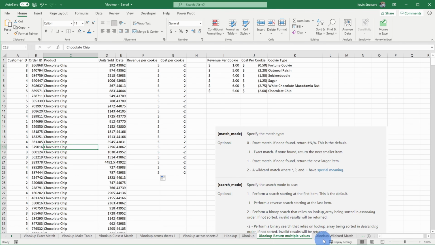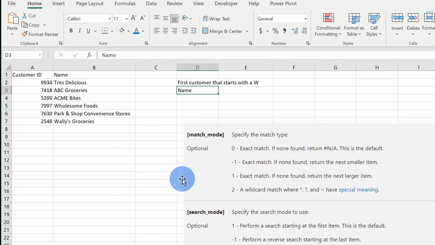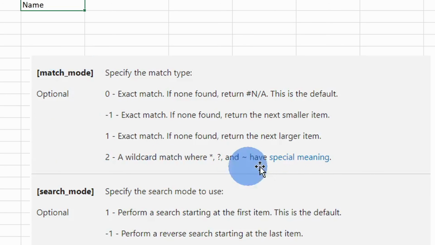Let's click into the next sheet called XLOOKUP Wildcard Match, and let's see how this works. Within XLOOKUP, there's an option called Match Mode, and here you can see all of the different options. Now in VLOOKUP, we were able to do an exact match, and we were also able to do an exact match, but if none was found, to return a smaller item. With XLOOKUP, we have even more control. We could find an exact match, but if it doesn't find any, it can return the next larger item.